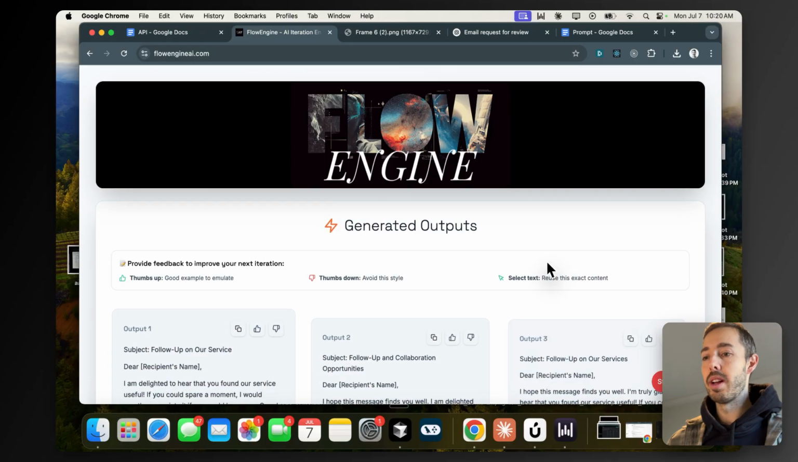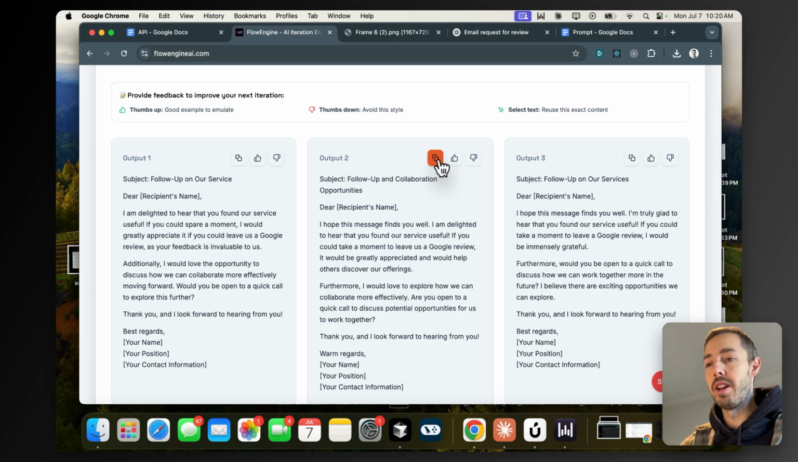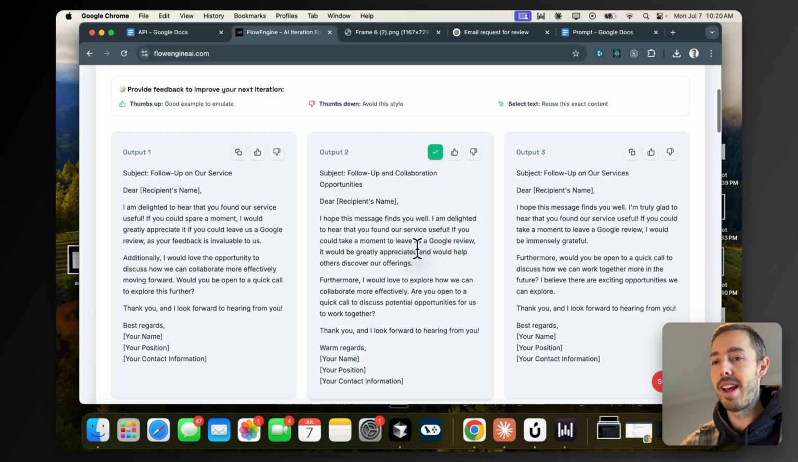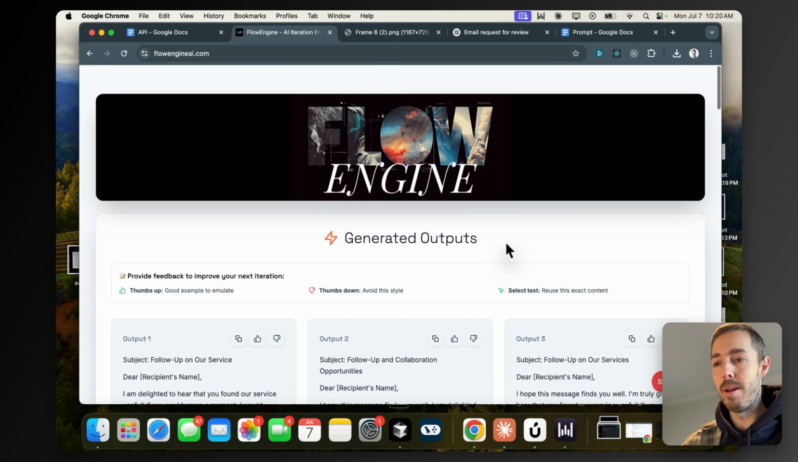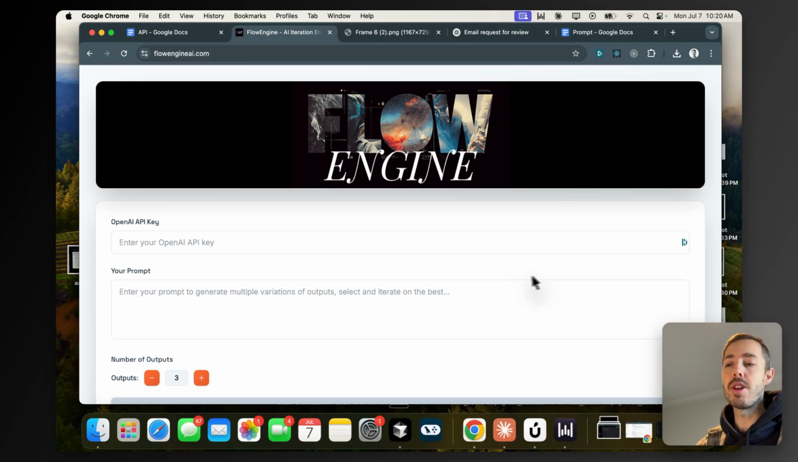So again, quickly, simply comes in, we can see which one we like, we can copy that and send it as an email. Once we're done, we can start again and go on a new prompt. And ultimately, if this was the end of the session, we can delete our API key.